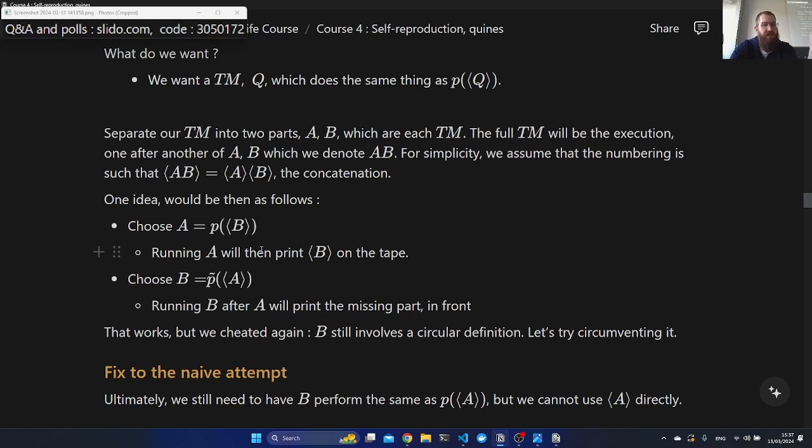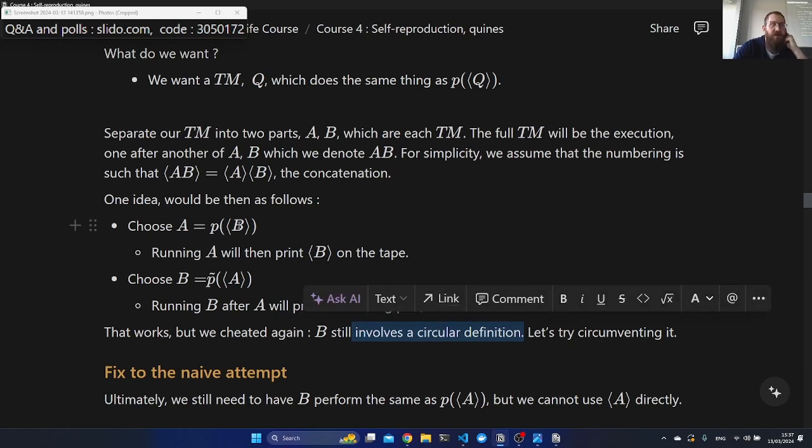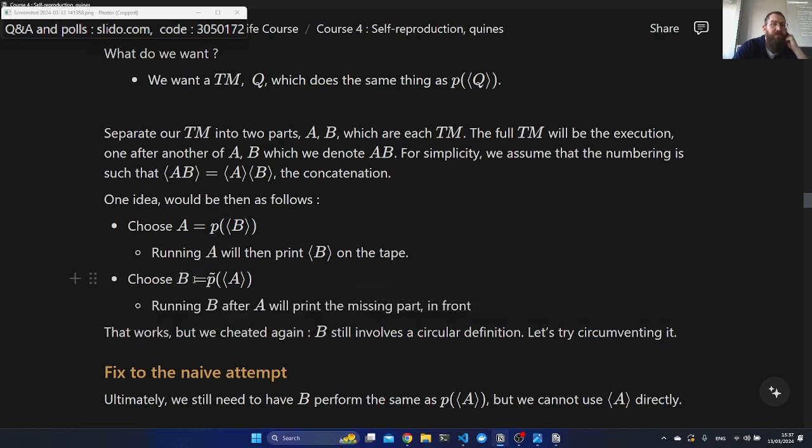But of course, we have cheated. Why did we cheat? Because we have a circular definition. A equals P of B, and until now there is no problem, we can define that. But now you cannot define B equal to P of A, because A is defined as a function of B. If you unfold this, you will have that B is P of B, and then B is P of P, and then you have, again, this blueprint of the blueprint of the blueprint, and so on.